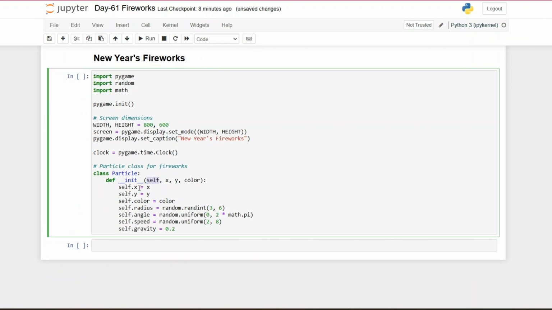I'm starting with self, and x and y are the position of my particle. Color is my color. Radius is the size of my particles, and it's going to randomly choose from 3 to 6. You can play around with this when you're done, so you see the different radius of your particles. And then this is the angle, the direction of the movement. So I'm choosing between 0 and 2 pi. Again, change it to whatever you want so you see how it will look for different angles. And then my speed, the initial speed, is a random float between 2 and 8. And then this is my gravity.